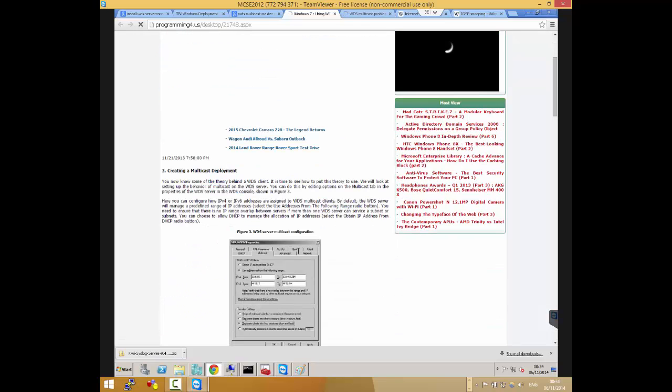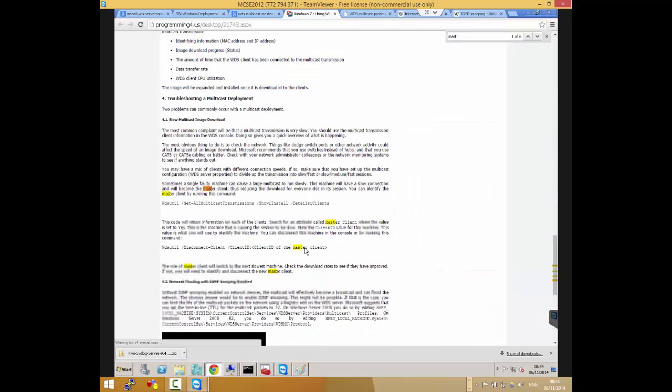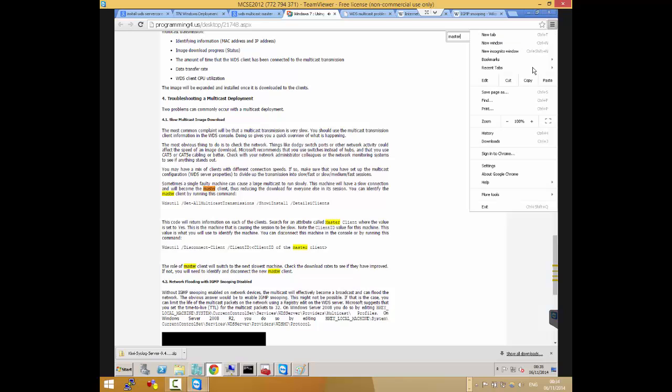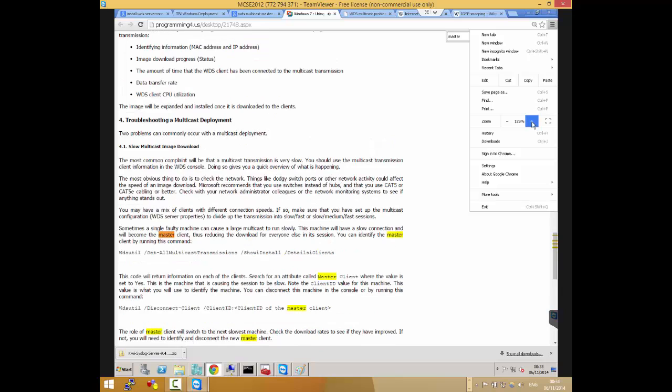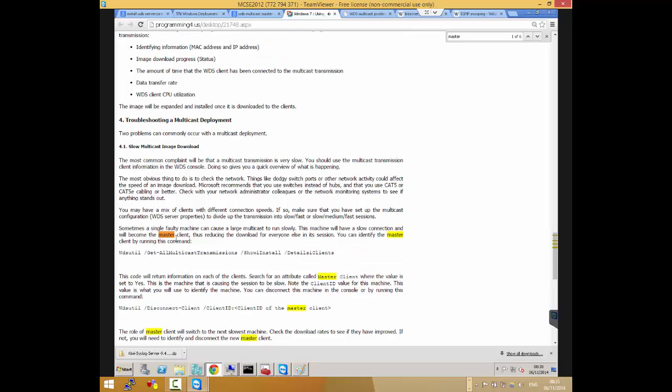It's all on the TechNet article that's on that page. So if we go Control F, master, let's increase this a bit to make it larger. It says sometimes a single faulty machine can cause large multicast to run slowly. This machine will have a slow connection and will become the master client, thus reducing the download for everyone else in its session. You can identify the master client by running this command. So the slowest link will become the master client.